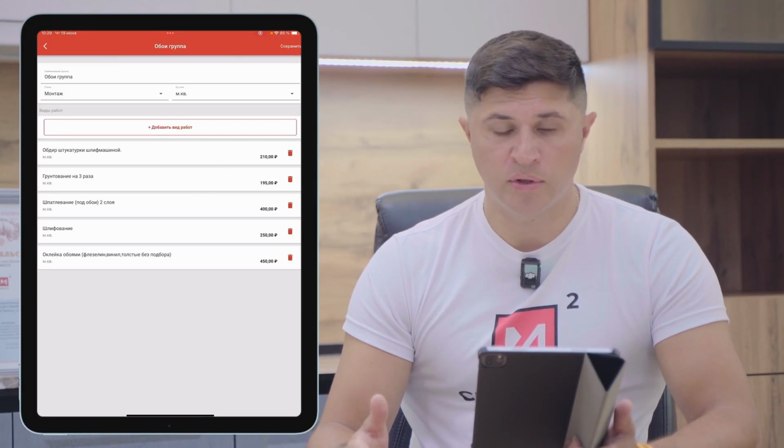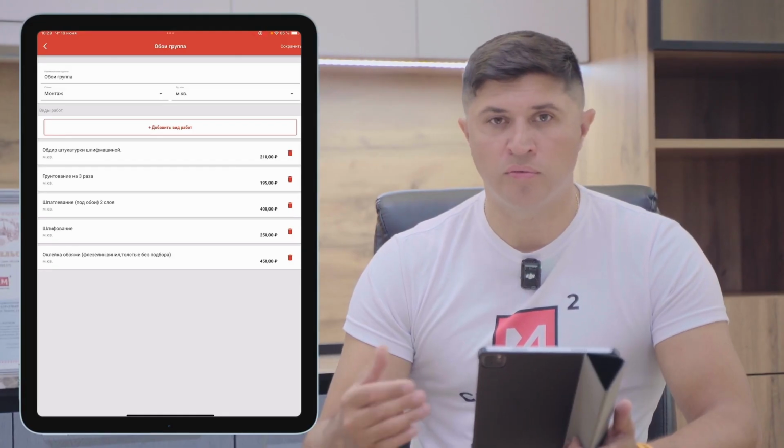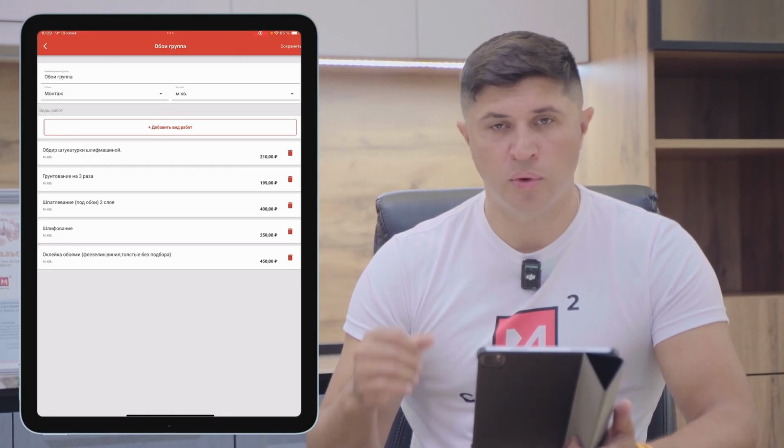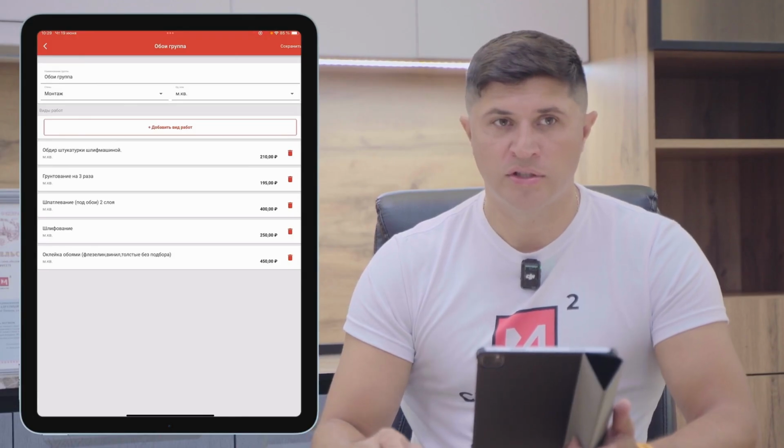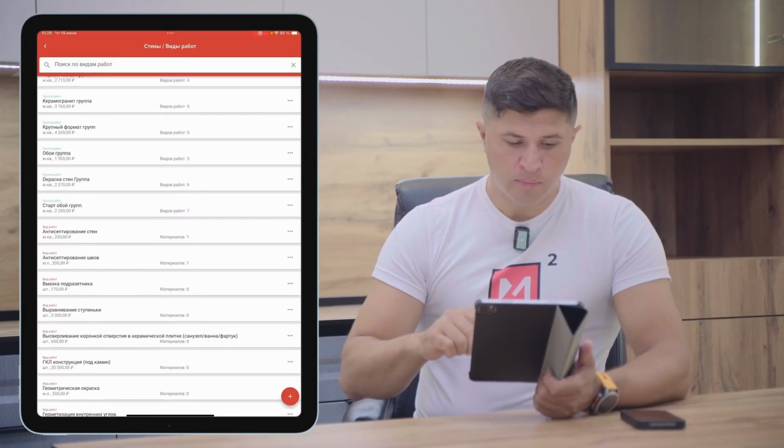When preparing an estimate, this is quite convenient. You don't have to look for 5 separate types of work, you just select the group. It is immediately added with the existing room dimensions. This way, you save time when preparing the estimate and you can make changes.